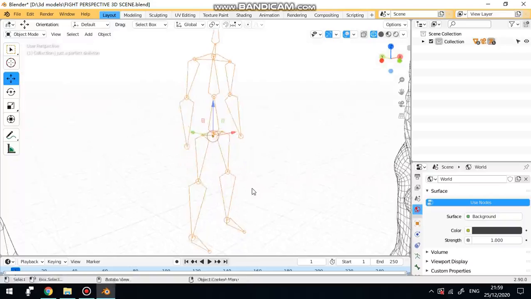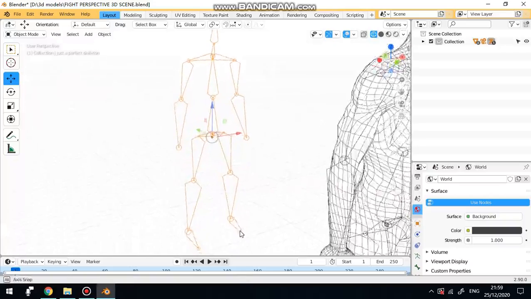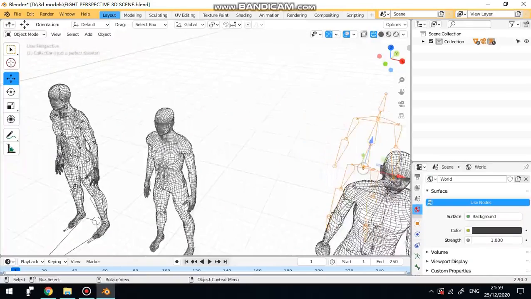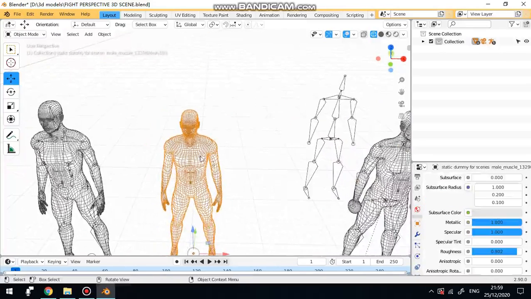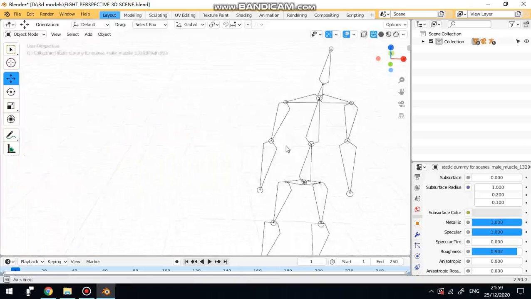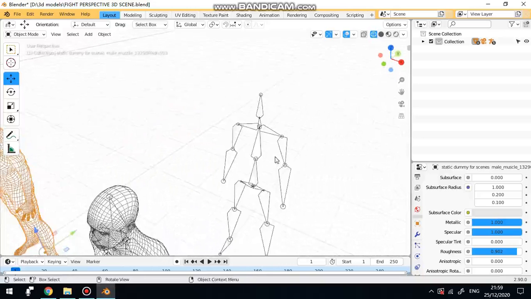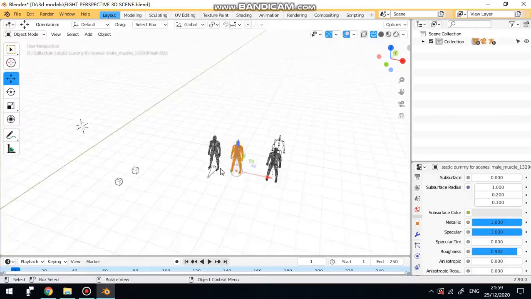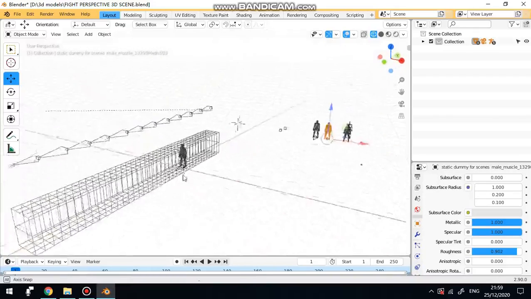Here's my rig I made. I made it very, very simple, and all you need to do is take, for example, a static model like that, or a pose model, and then adjust it, and then basically just bring it onto that and parent it to that with automatic weights, as I say. So there you go, a little scene set up.